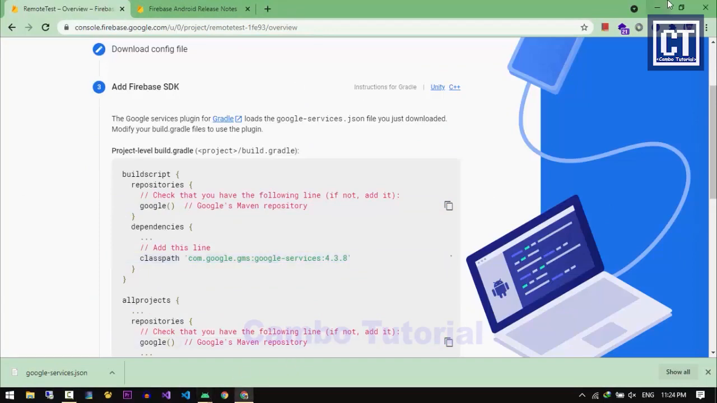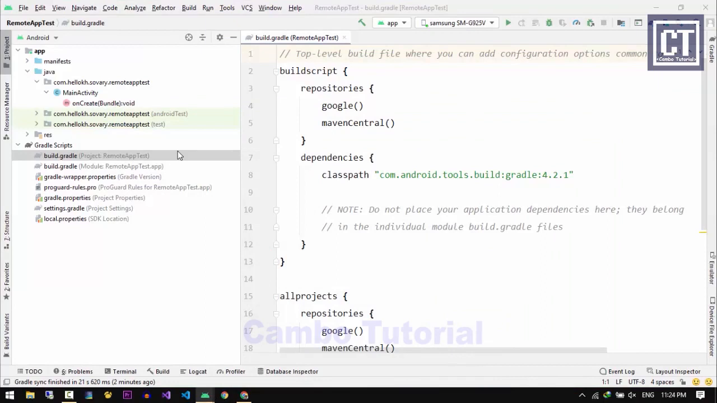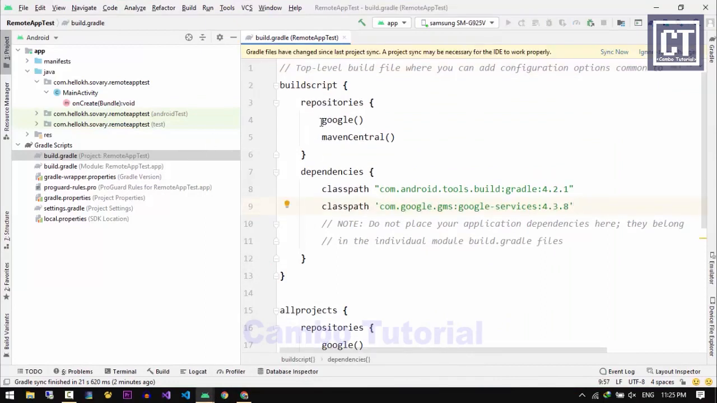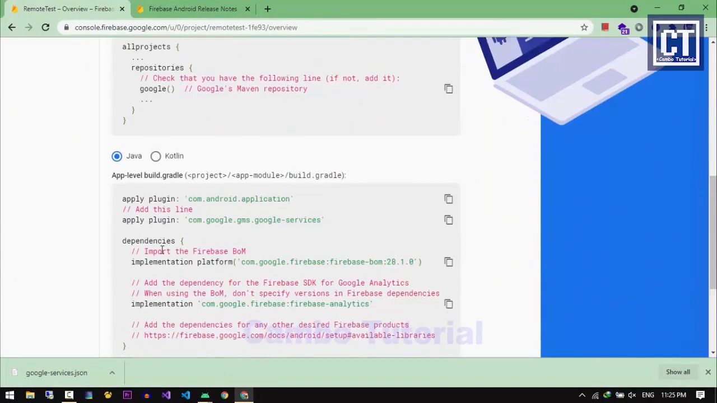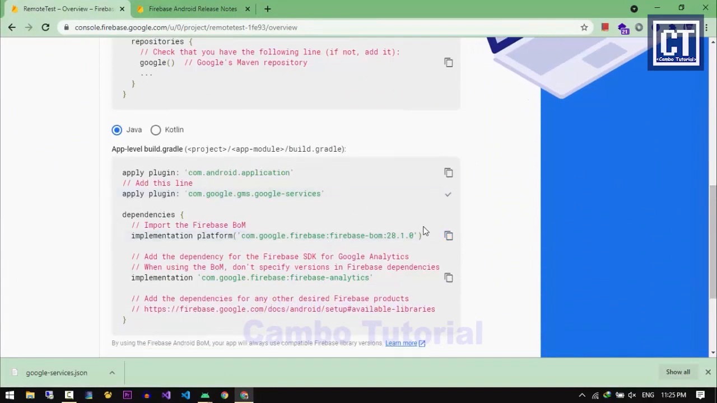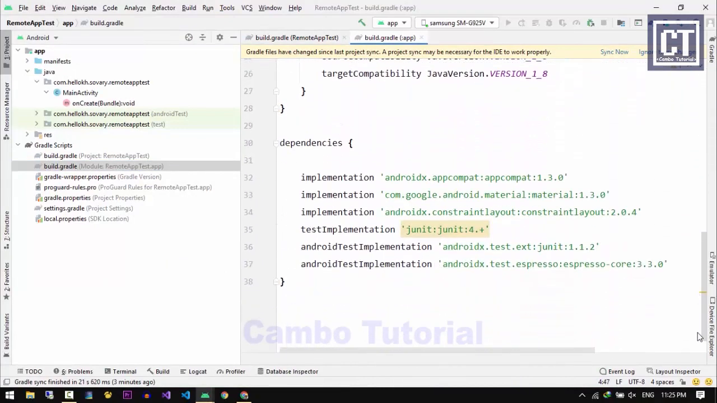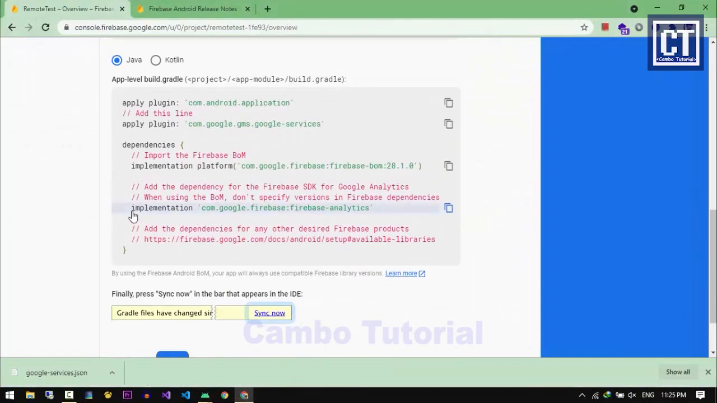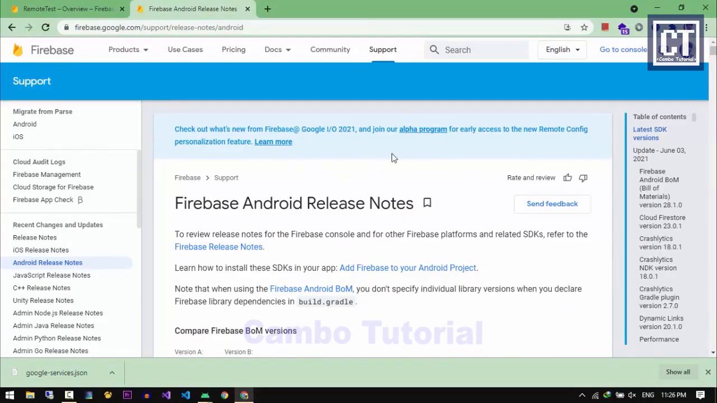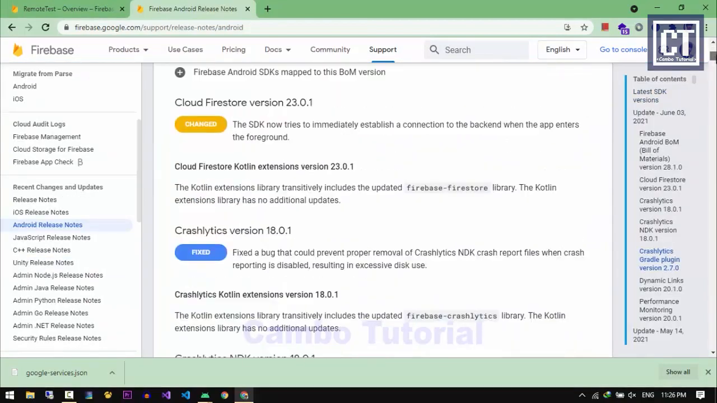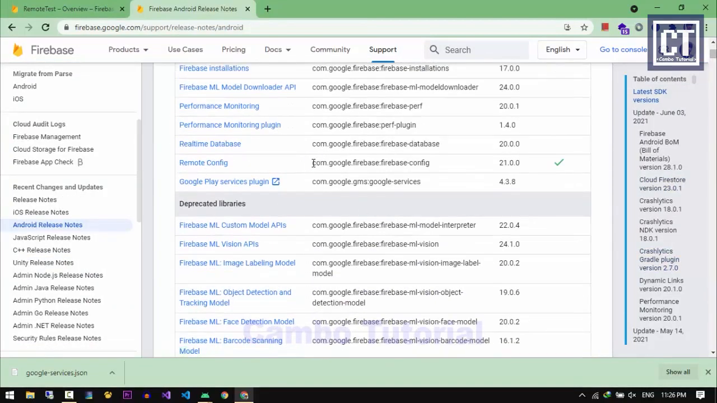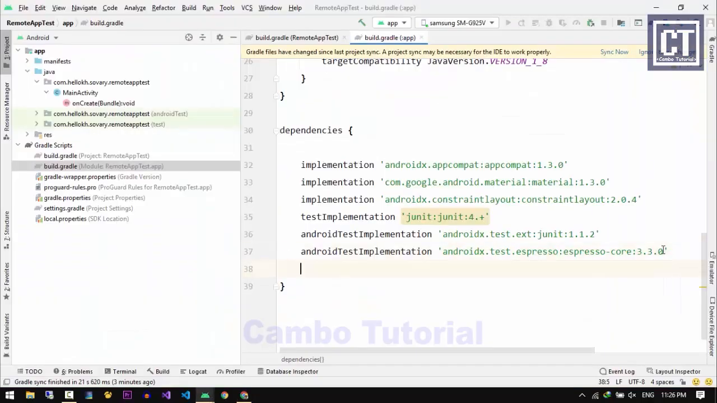We're going to copy this to the Gradle file at the project level. We're going to place this Google services line, and if the Google Maven repository doesn't exist, we just add it. And now at the app level, we're going to place this Google services line. In the dependencies, we can place the Analytics dependency if you want, but mainly we want to add the Remote Config dependency. So just go ahead to this web page, which contains all the Firebase dependencies. We're going to scroll down here, and there is Remote Config. So we're going to copy that, and then paste it in the dependencies.